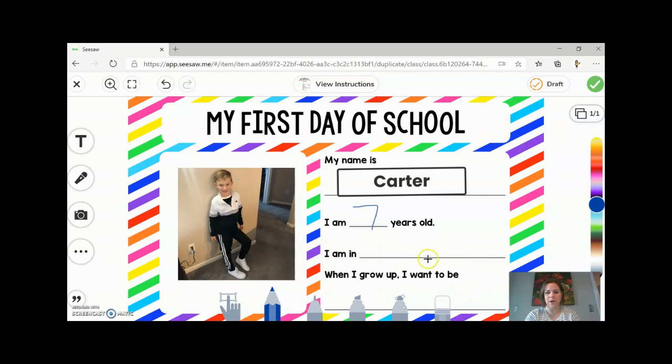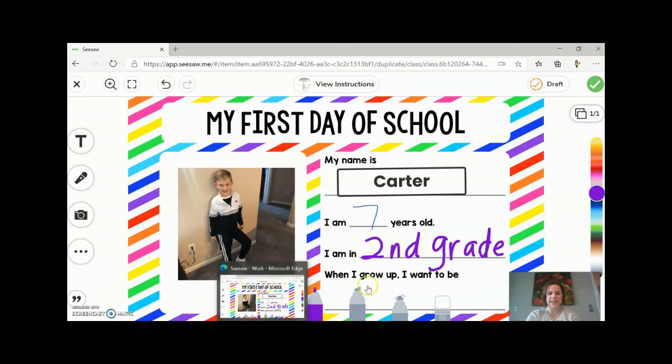Carter's in second grade, so I'm going to show you writing that with the pen or the marker. So I can choose another color, and maybe I'll choose purple. And I'm going to write, I am in second grade. So I can write with my marker and pen.